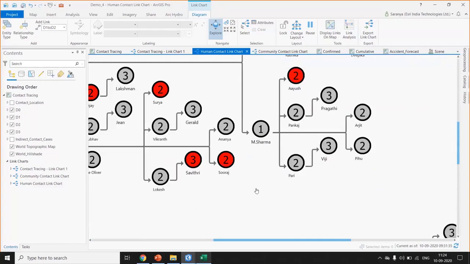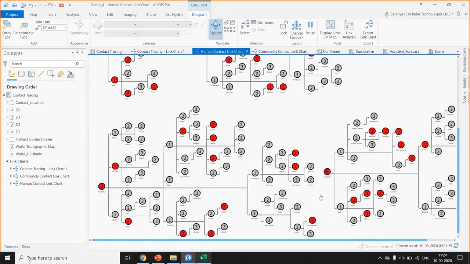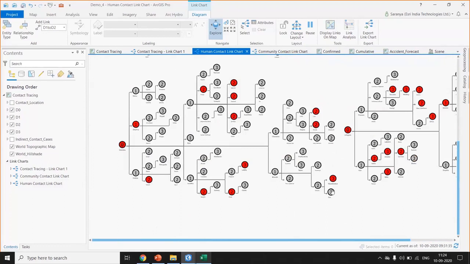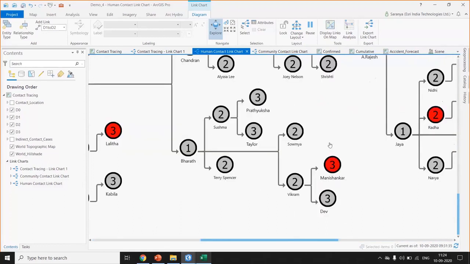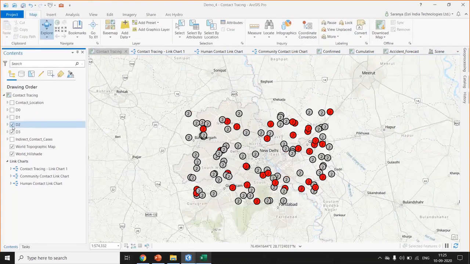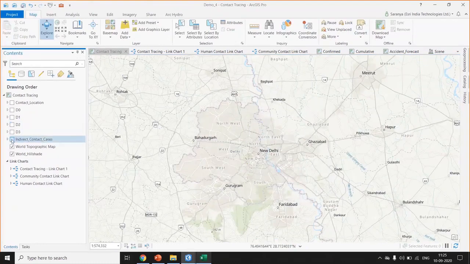Let us go to this particular person, Manishankar. He has tested positive, but he does not have any positive link before him. For example, the degree 2 is not positive, degree 1 is not positive. So what happened there? We will try to find answers for this with a community contact link chart. Let me just call only those 5 patients who have unusual connections like this. So traditionally, it has been person-to-person tracing.